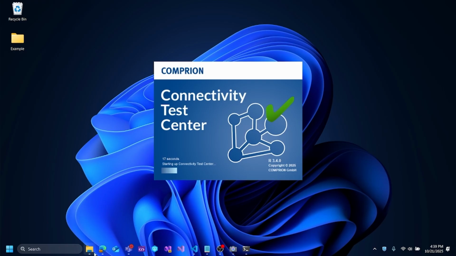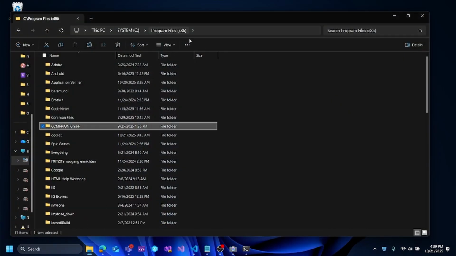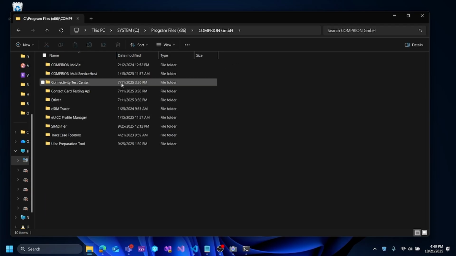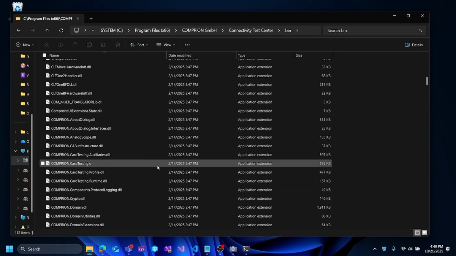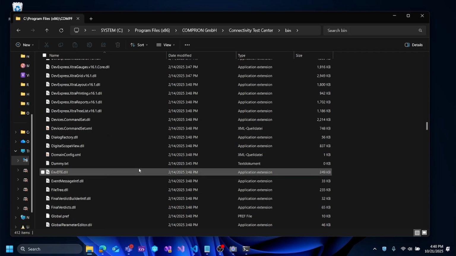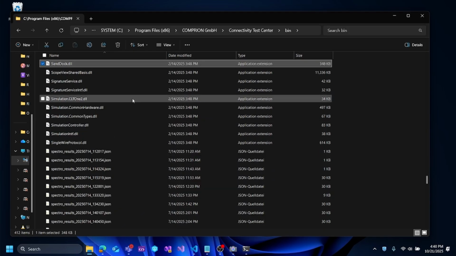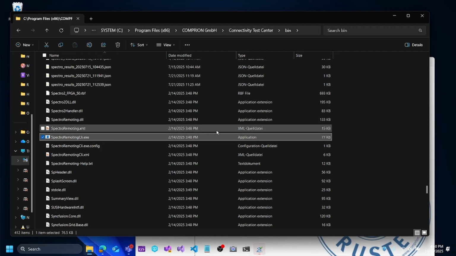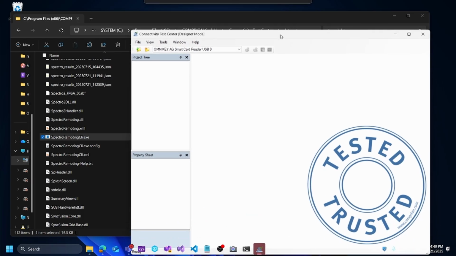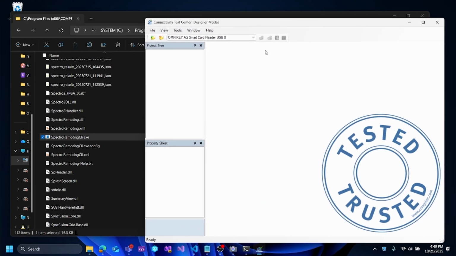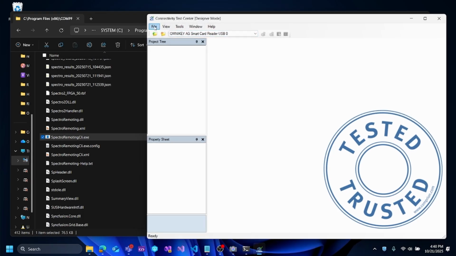So while it's starting, you can open up your Explorer and go to Program Files x86 and go to Comprion GmbH and to the CTC folder. So then you go into the bin, and inside here there is an exe called Spectral Routing CLI. And this exe allows us to control the tool completely by CLI. And you don't have to go in and use the UI for anything.